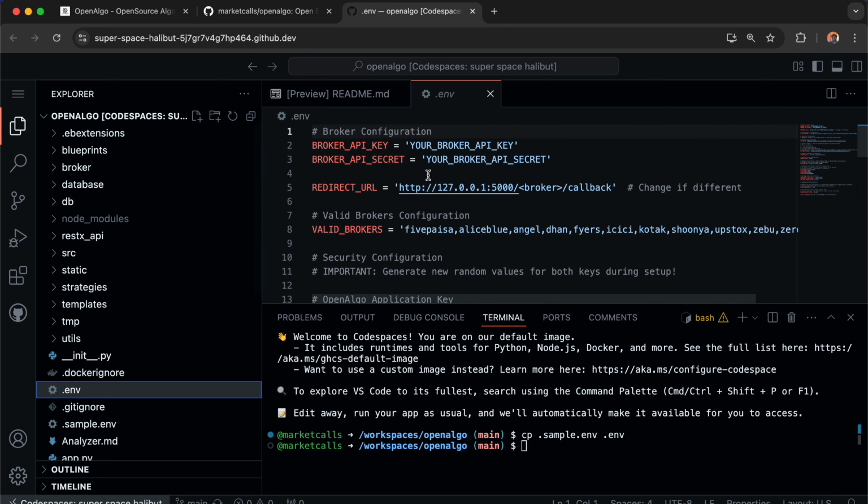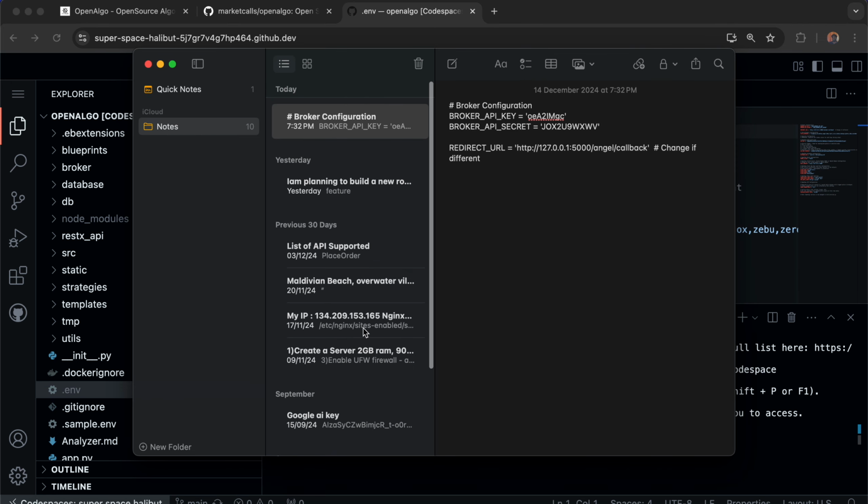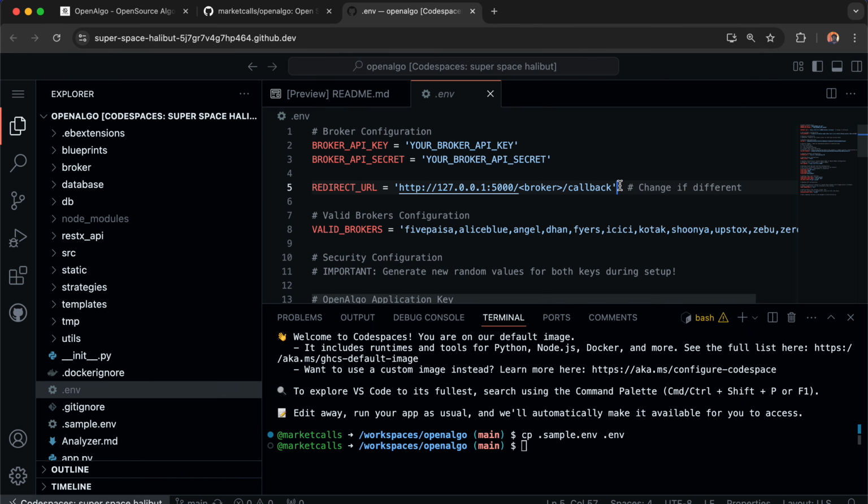This is an environment file where I have to fill in my broker's API key, API secret, and redirect URL. I have them readily available on my local machine. I'm just going to copy the broker API key, API secret, and redirect URL, go here, and replace the values. Once I've replaced them, the basic configuration has been set.